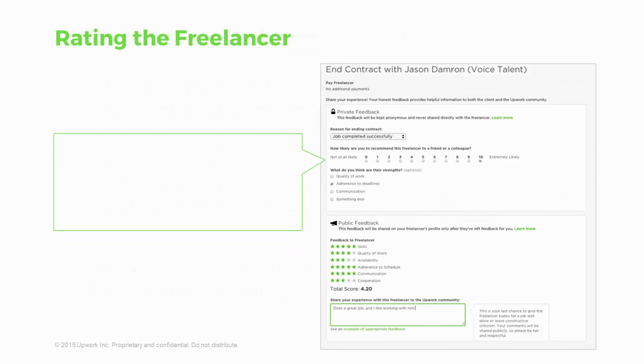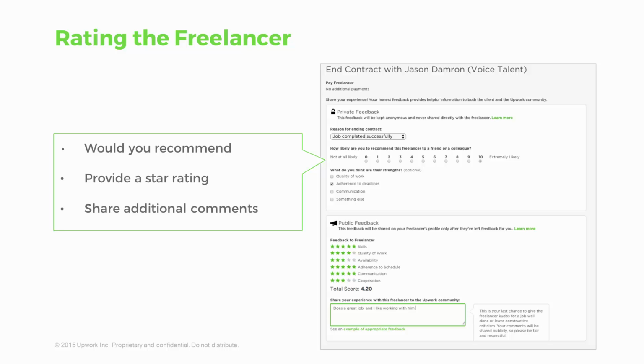Upwork is a meritocracy. Freelancers receive feedback and star ratings based on their performance. If you have a great experience working with someone, leave them great feedback. These ratings are permanent and public on freelancers' profiles. It allows transparency into their work experience and performance on the platform.